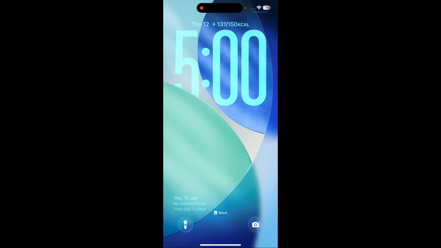Apple copied the design from Oppo. Okay, wait, no, we're supposed to say something positive.